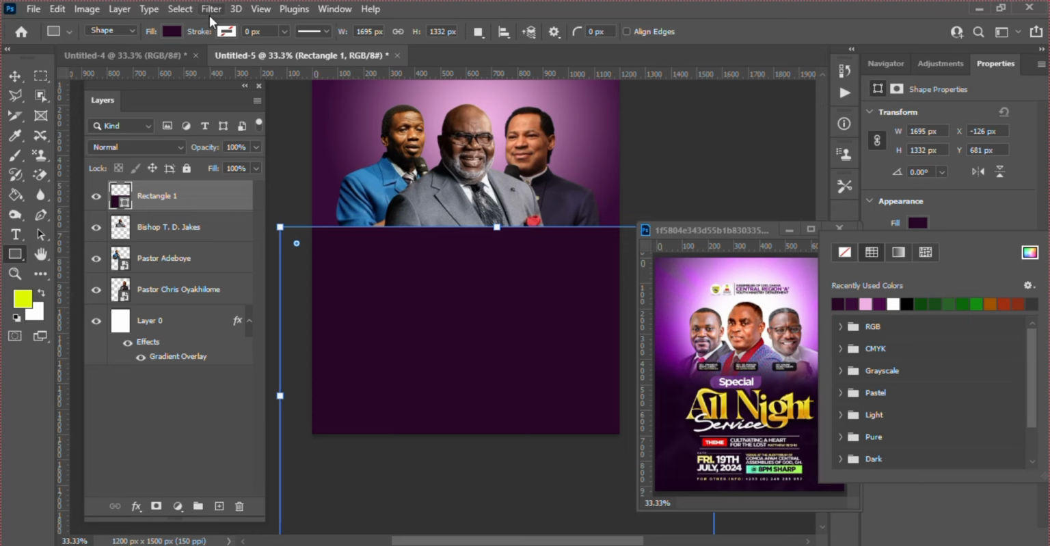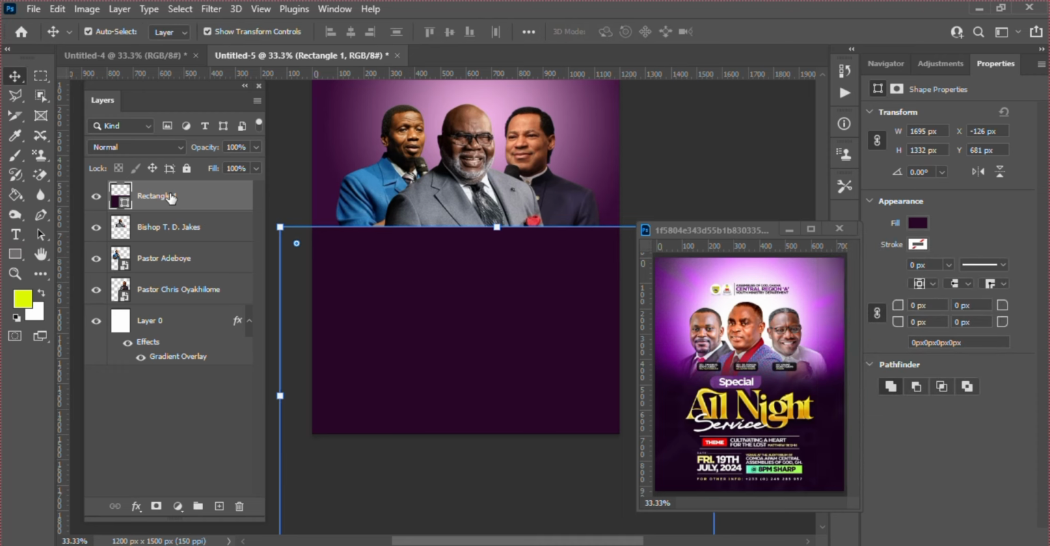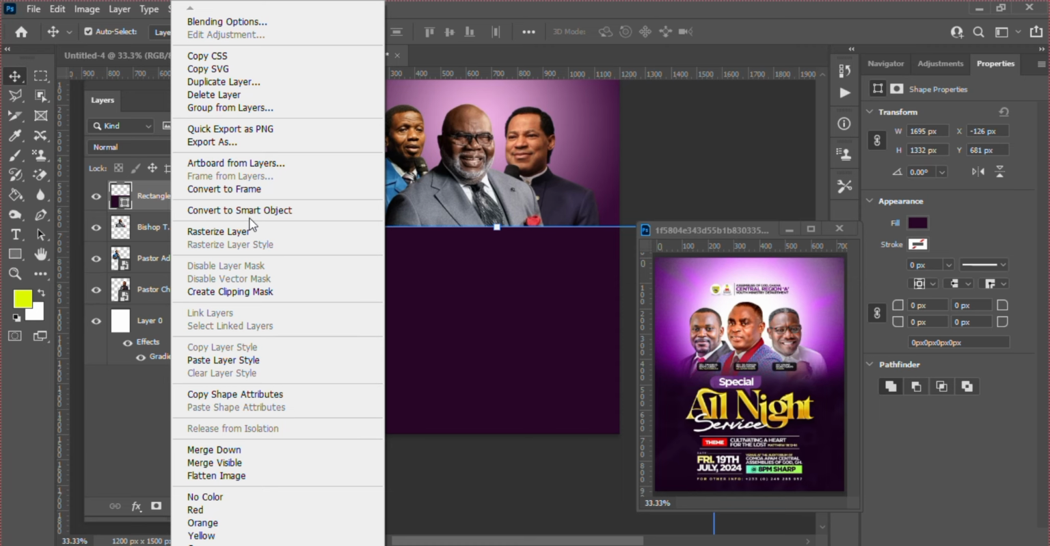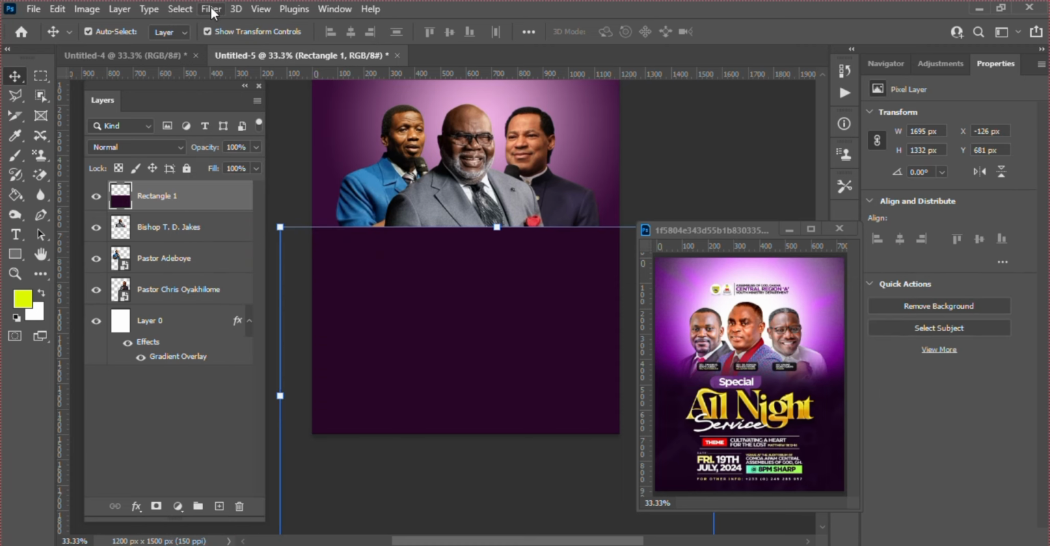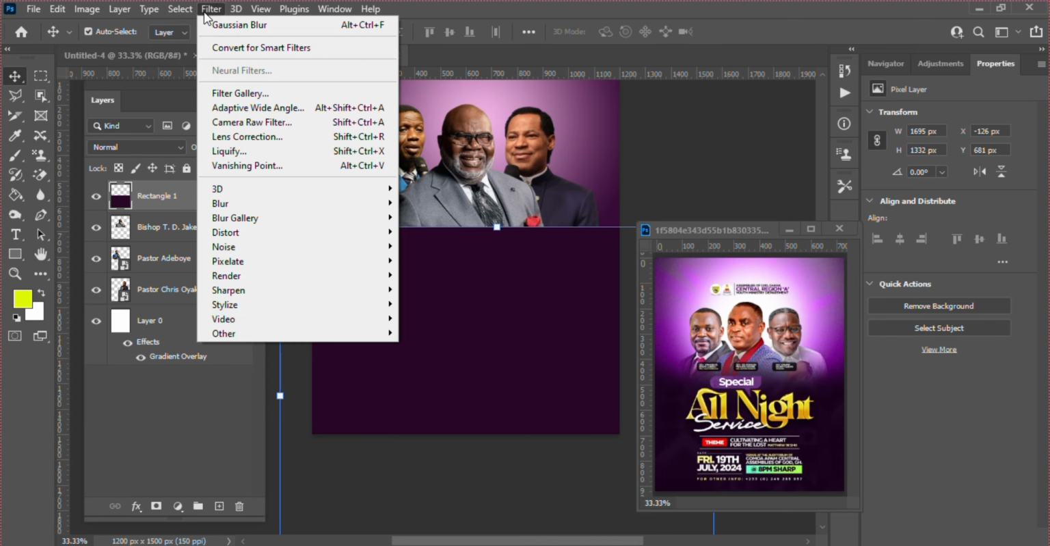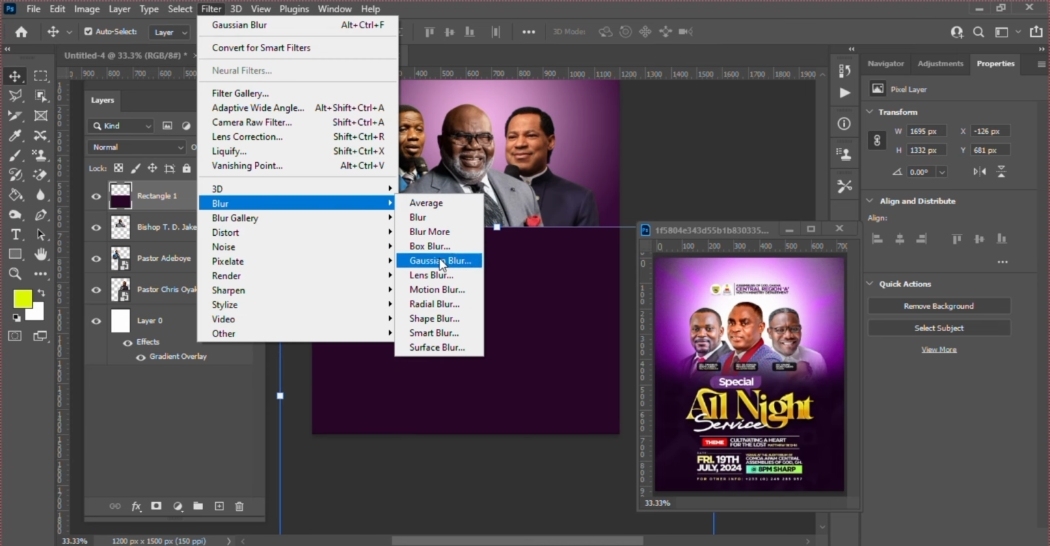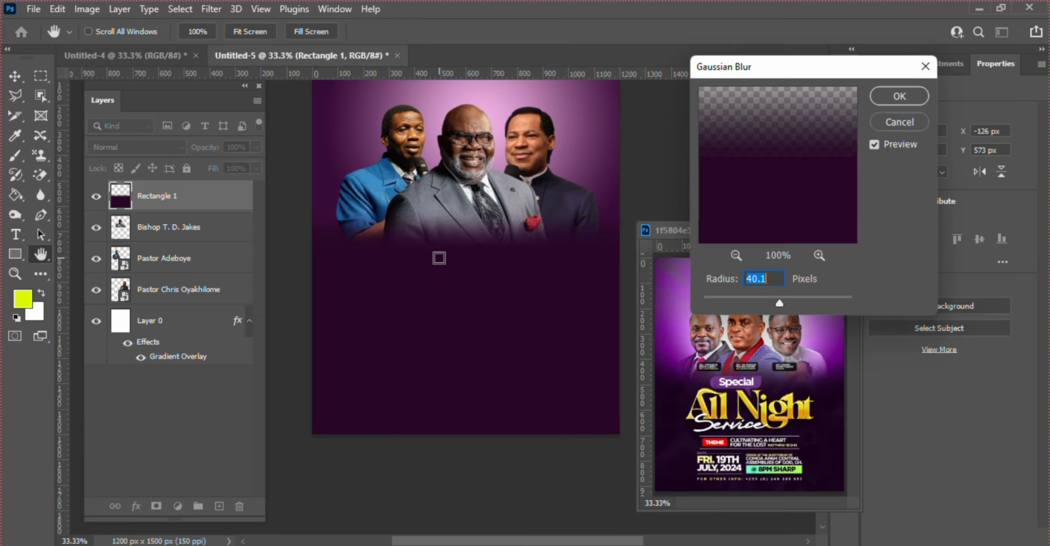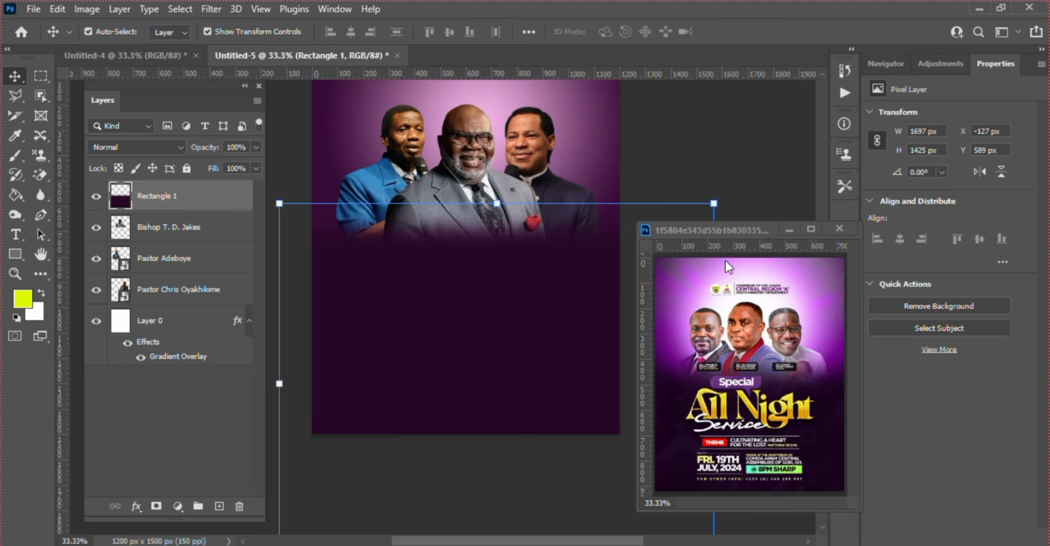Okay, so I'll go to filter. First of all, I'll have to rasterize. So I'll press V to select my move tool, right click, go to rasterize layer, and then look for filter from my menu bar. I'll select filter, look for blur, go to Gaussian blur, and then adjust my radius. So this is good. I'll hit OK.